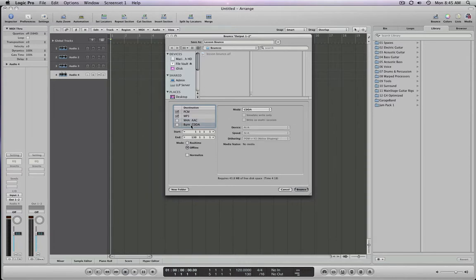You can also burn directly from Logic as well, which is quite nice if you have a project you need to get out the door, you need to share this, you need to give this to somebody, you need to bounce and burn. That's essentially the option here.